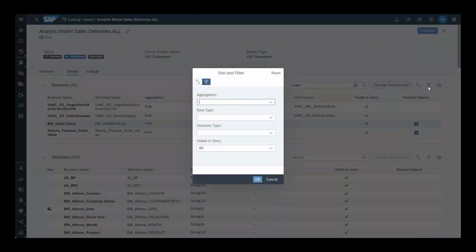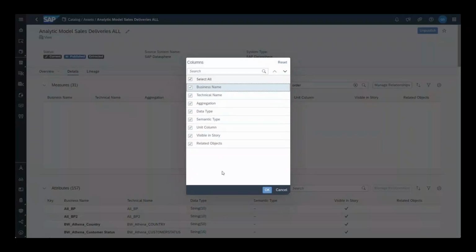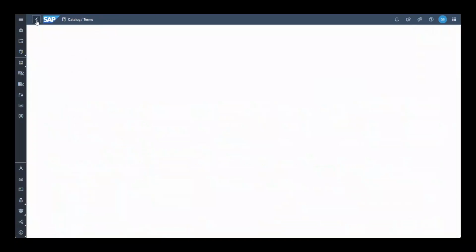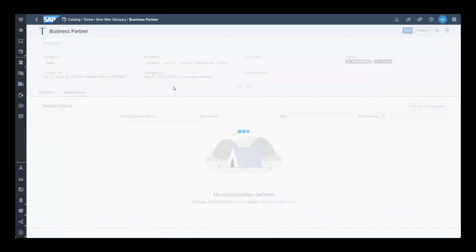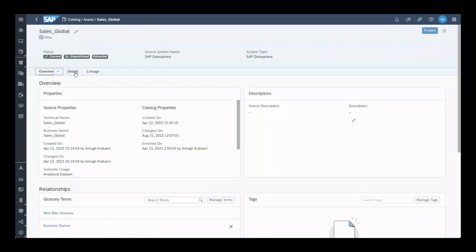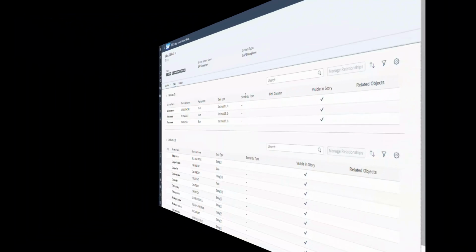You can use any of the columns that are selected as filters if you want to narrow the list down. And you can also customize the columns that you are going to see. We can also have a look at another asset we have in the catalog to give you another example of the details that you would be able to see. That's it for today. Thank you.